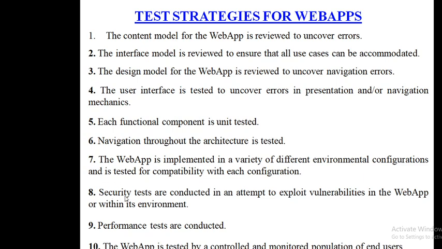Then the eighth point: security tests are conducted in an attempt to explore vulnerabilities in the web app or within its environment. The security of the web application also needs to be tested. Then the performance of the web application also needs to be tested, which is the ninth point. Then the tenth point says the web app is tested by a controlled and monitored population of end users. So finally, the web application is tested by the end users also. These are the 10 points which give the testing strategies for web applications.